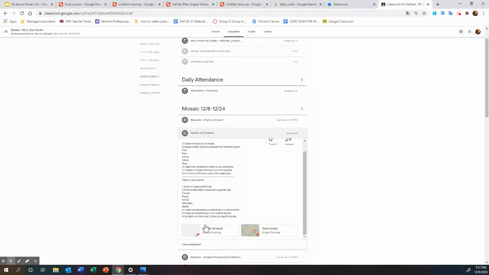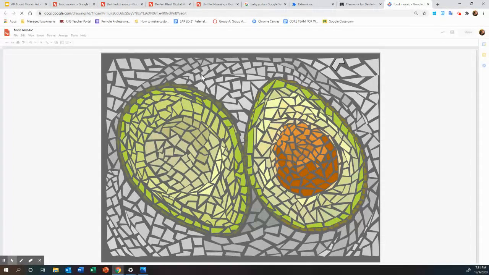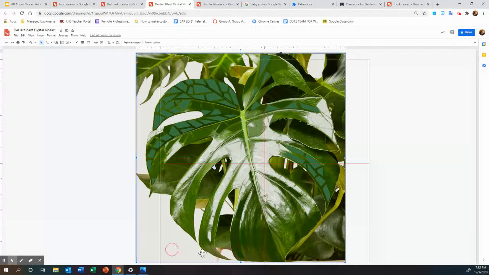In here, you are going to find a Google drawing that is already labeled with your name. You're also going to find my example, which I did of avocados. I love avocados. So we're going to go into our Google Draw, and you are going to first figure out what color background would you like. This color is going to be showing behind or in between the pieces.